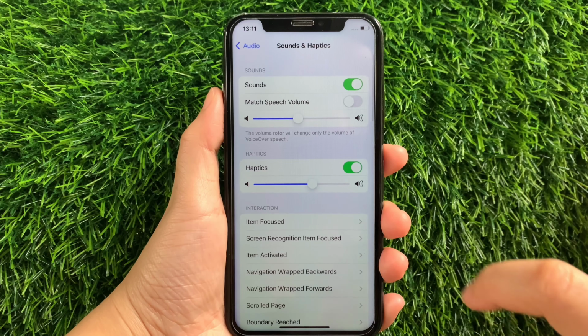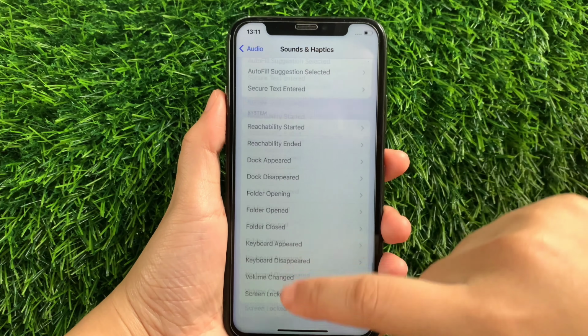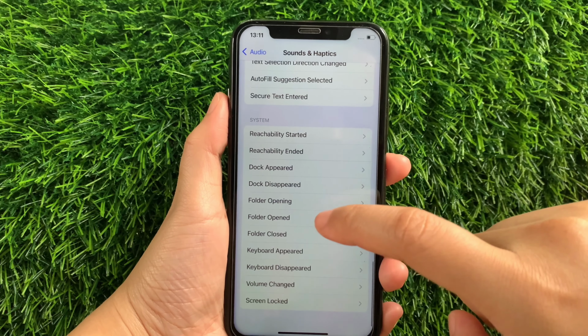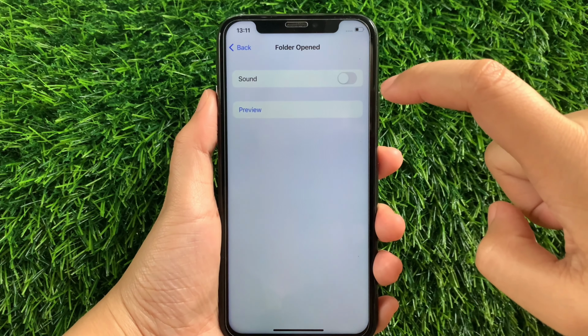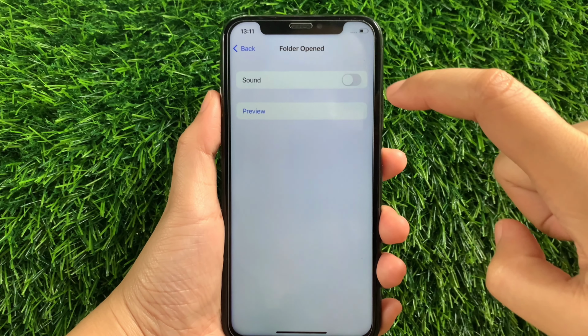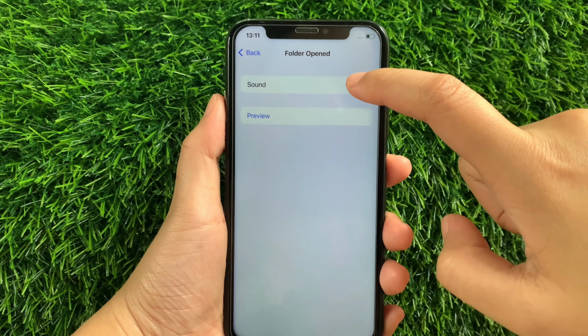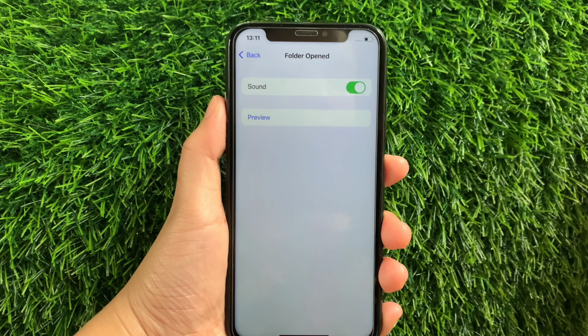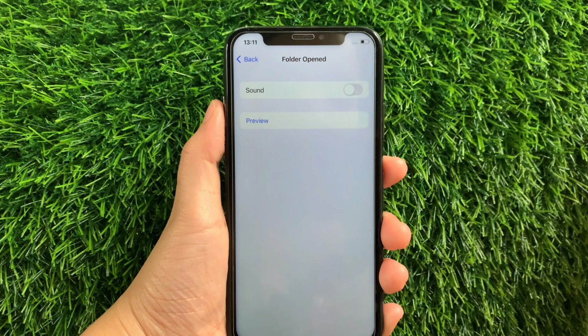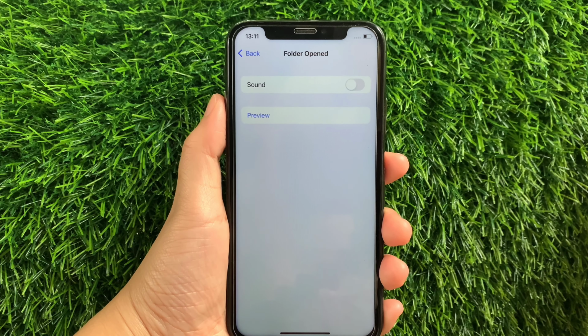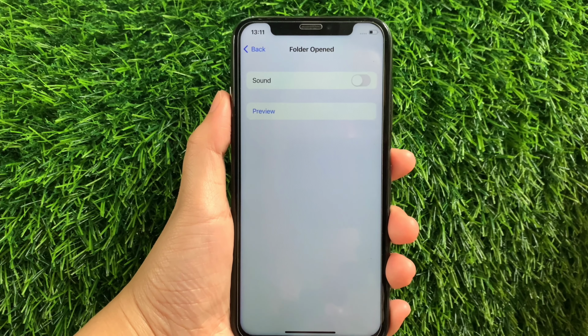Then in this part, in the Sounds and Haptics, scroll down and go to System section and then tap the Folder Opened. Then in the Folder Open, find the sound, and as you will see, there's a switch button located on the side of it. Then all you have to do is just tap it to enable until it becomes green. And if you want to disable or turn off, just tap again the switch button, just like this. And that's it, we have successfully turned on and off folder open sound in VoiceOver on iPhone X.